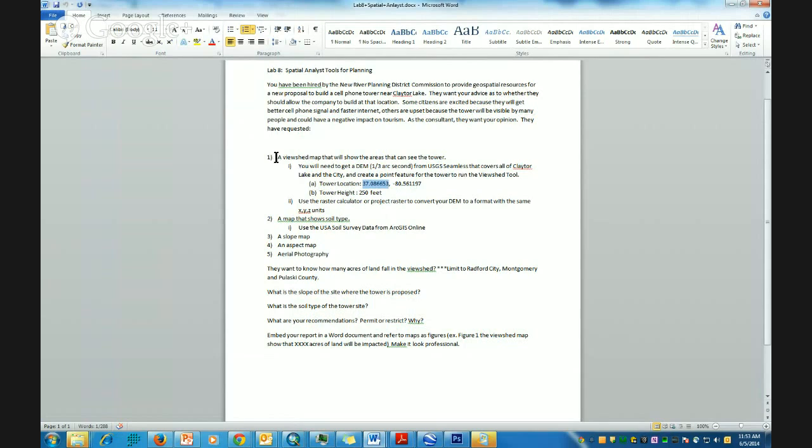Here we can see that we need a viewshed map, a soil map, a slope map, an aspect map, and we really need to make sure that we have aerial photography in there somewhere. So you can have between 4 and 5 maps. You might figure out how to get aerial photography into the viewshed map, or you might just make 5 maps in total. But what you do is you make a map for each one of these, export it as an image, and insert that image into the Word document.